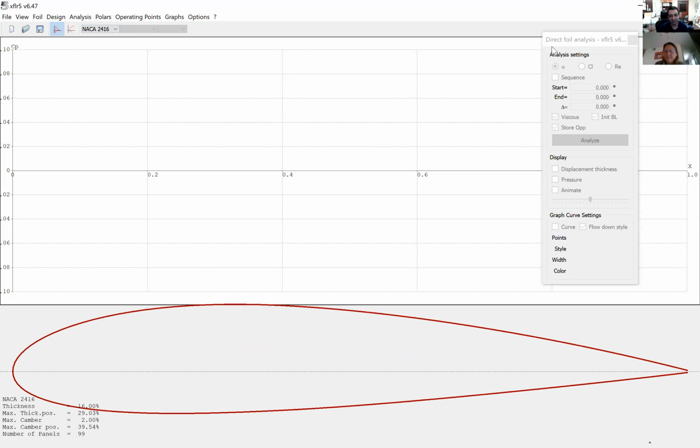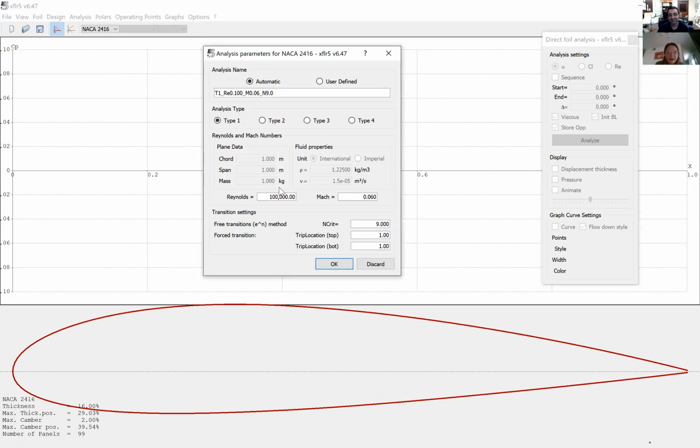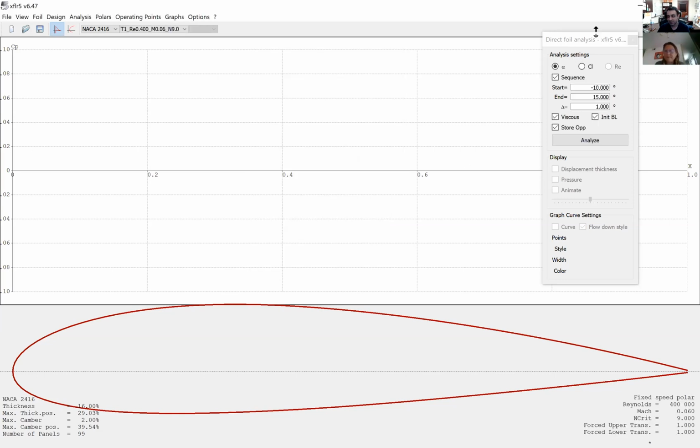You can go to analysis first. Oh, here. Sorry. Define an analysis. Exactly. And we wanted 400,000, sorry, 400,000. And we were sticking with the 0.06 for the Mach. Okay, so that's okay.